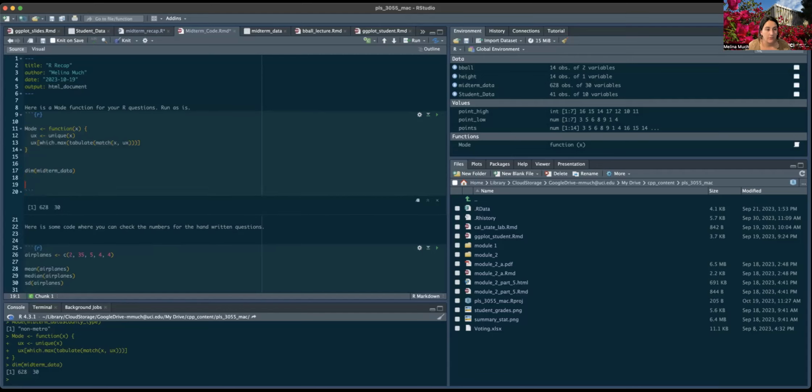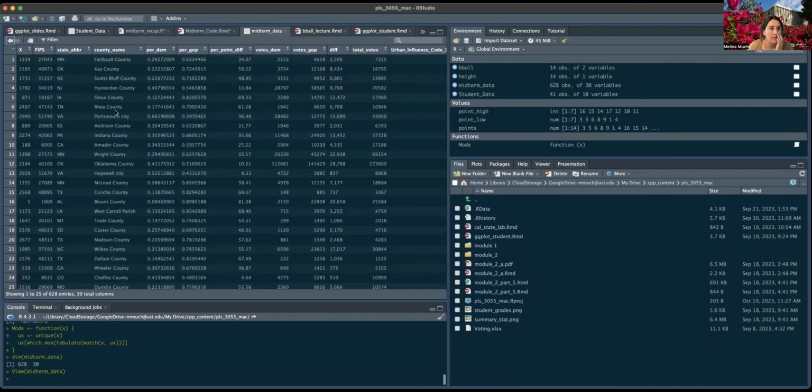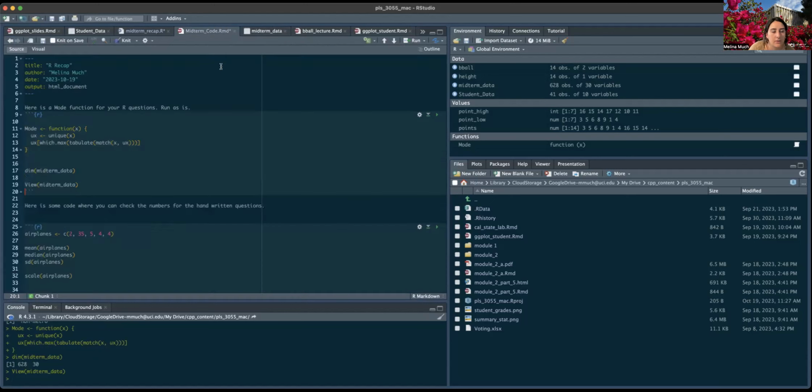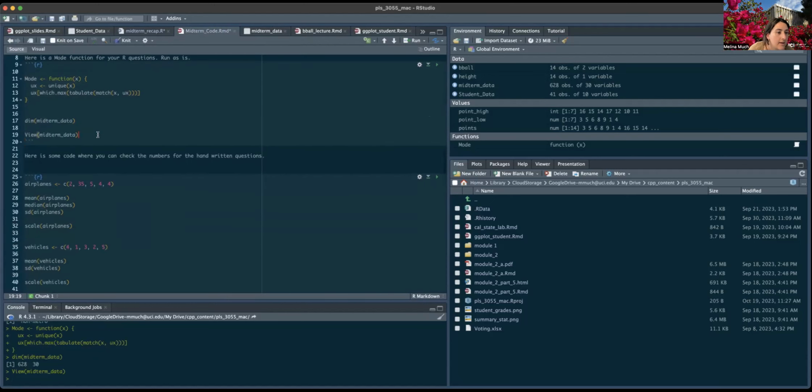There are a couple different ways to get at that. Again, you can also view the midterm data, and that gets you to this pane, and you can see that our observation level is the county, the different county names. So there's a few different ways that you can get at that, but again, I think the code book was probably the easiest way.